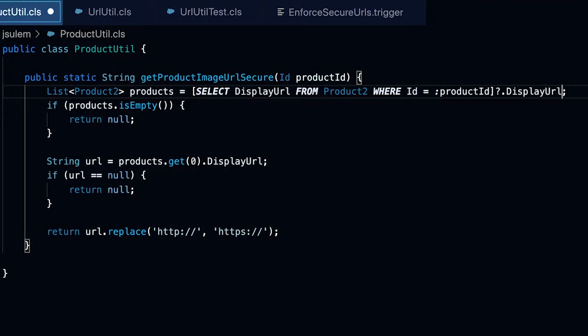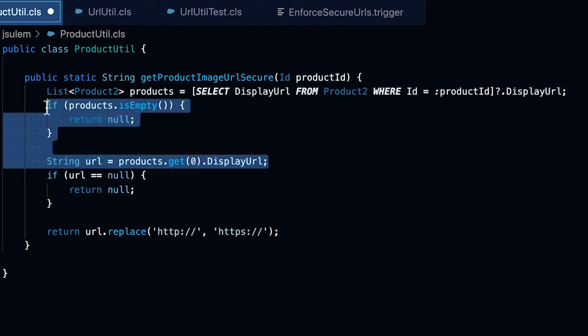The safe navigation operator will return the display URL if a single row is returned, just like the normal dot operator does. But it will also do the equivalent of the isEmpty check. And this whole expression will evaluate to null if no rows are returned. This means we can now remove the isEmpty check and our first line returns the URL directly.